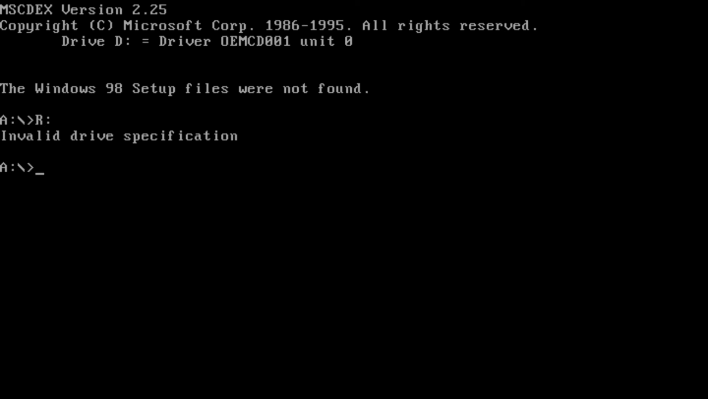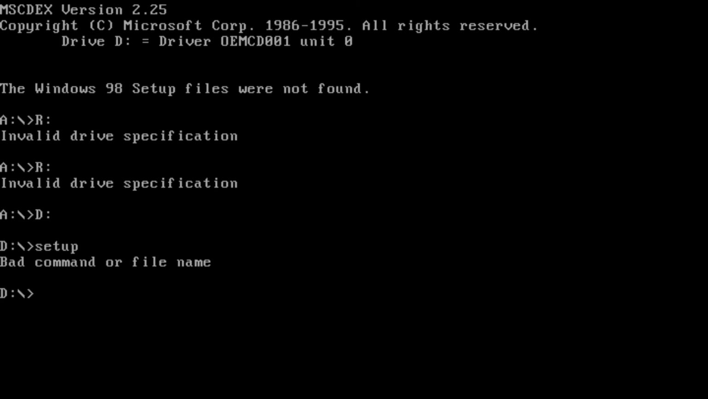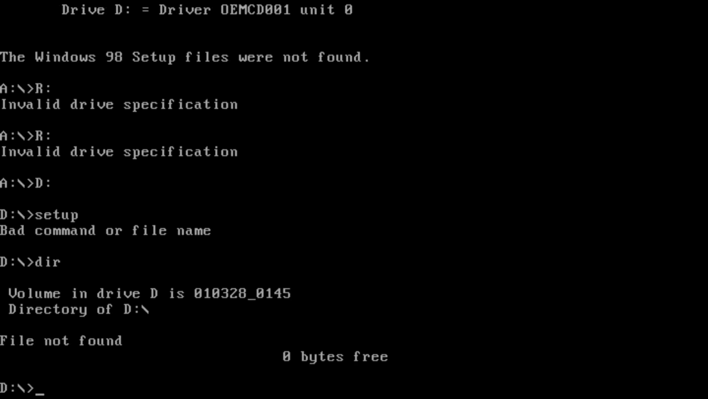Deep breath. It's not showing up anywhere. Host, CD drive image, Windows 98. Yeah, let's do it. Not there. D, setup. There you go. Bad command. What do you mean? Volume and drive, 0 bytes free. Why can't it read it? It's like it's read protected or something.